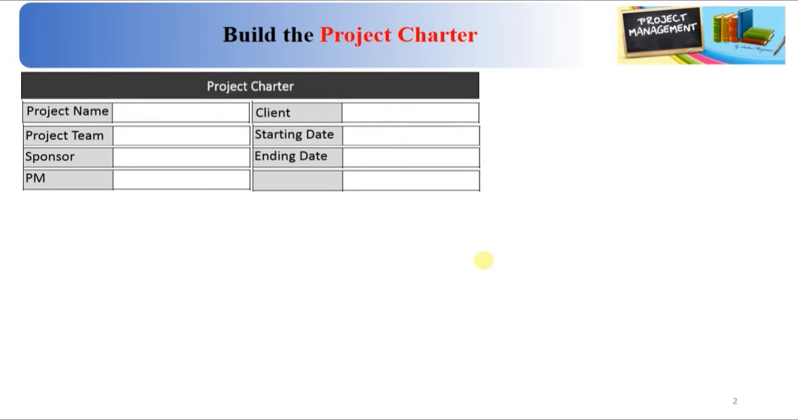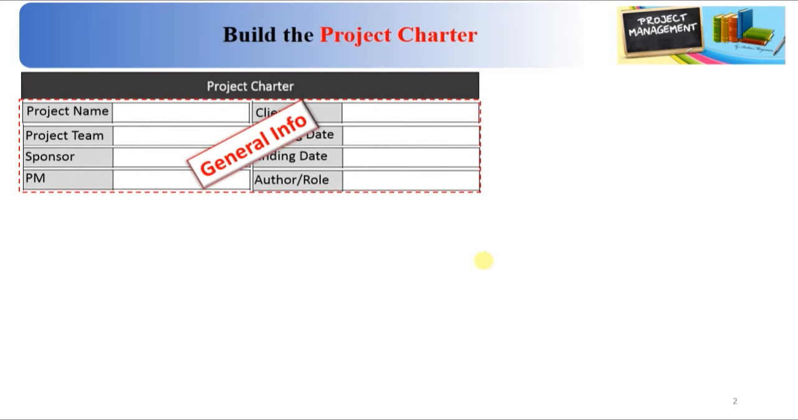Also, we should list here the name of the project manager, and as you know, every project should have a starting and an ending time, so in order to clearly set up the expectations, we should list these two dates here as well. Usually this document is created by either the sponsor, the project manager, or a collaboration between these two persons. All this information listed here is considered general information and mandatory for the project charter.